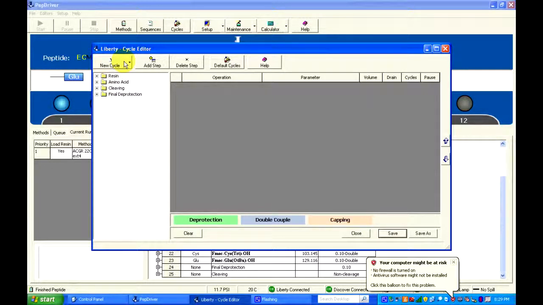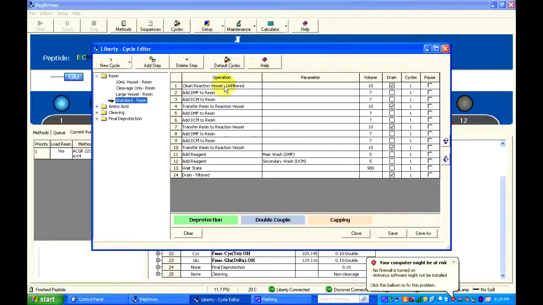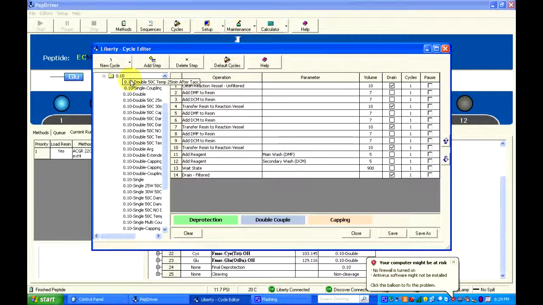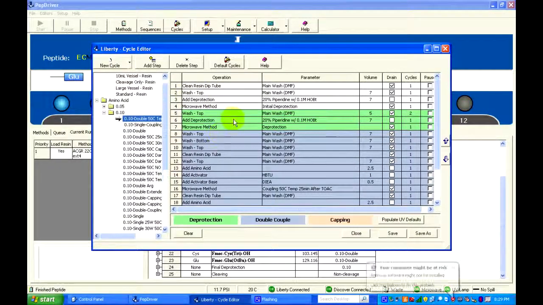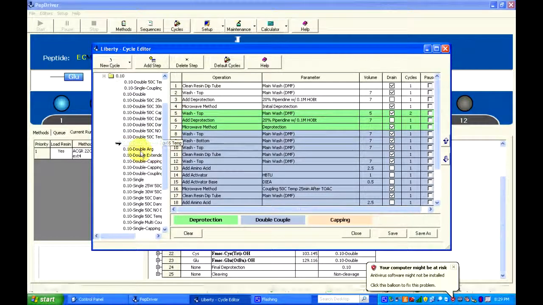In the first folder, called Resin, is the method used to introduce the resin into the reaction vessel. The general gist of the resin step is to transfer the solid support resin into the reaction vessel. There are multiple rinse and transfer steps to ensure all of the resin is transferred into the reaction vessel. Next comes the amino acid tab, which shows a subdirectory of the scales of the reactions that we can perform. Let's click a specific cycle we can use. This one is the 0.1 millimolar double couple with 50 degrees Celsius temperature.